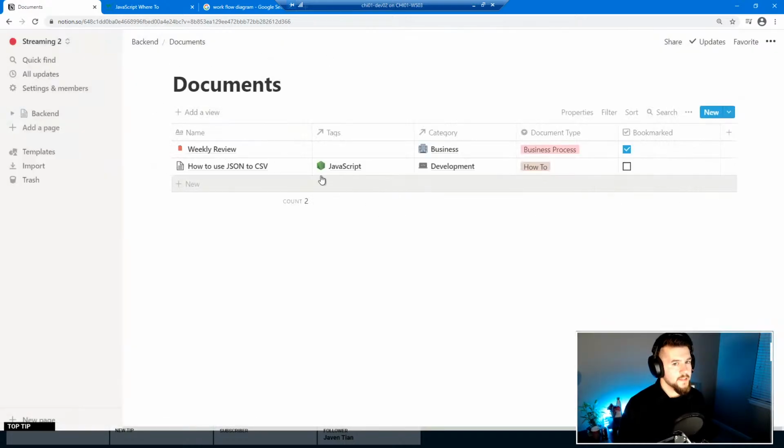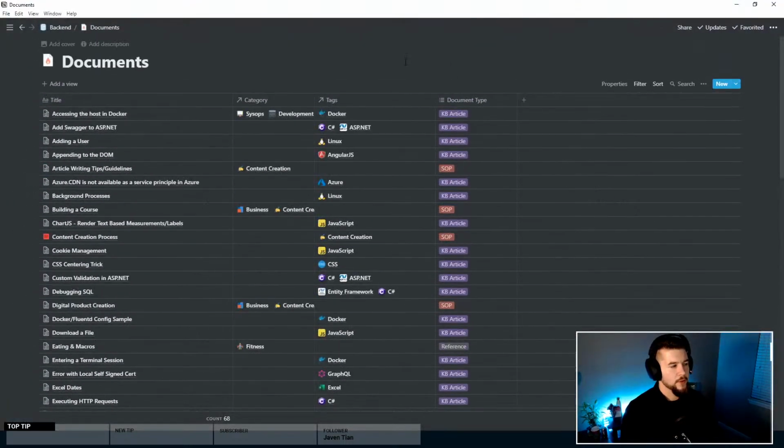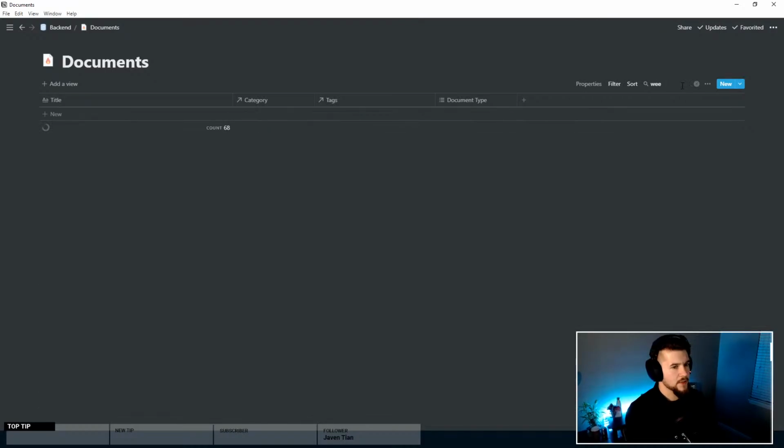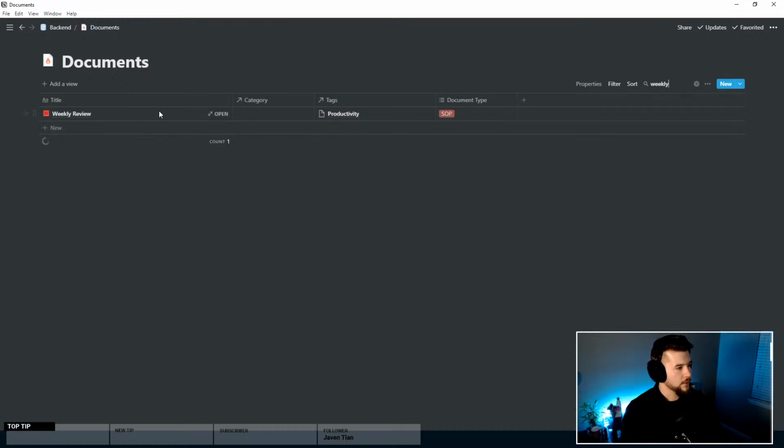Okay, so there are two more things I want to demonstrate. The first one is search. I'm not going to bother doing it inside of here because there aren't enough articles, so we'll bring my Notion back up. This is my actual setup. There are a couple different ways you can search. There's a search icon right on the database itself. If I select this and say weekly review, there we go. Now it filters down to my weekly review.